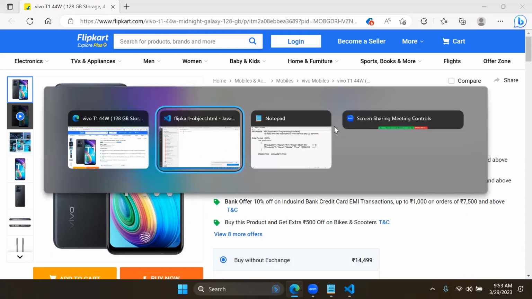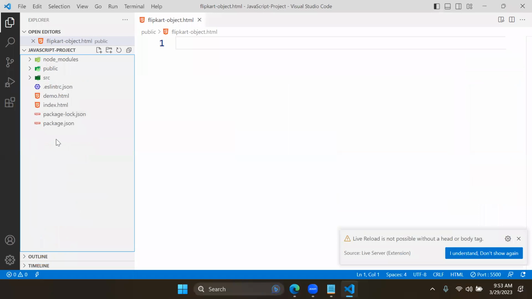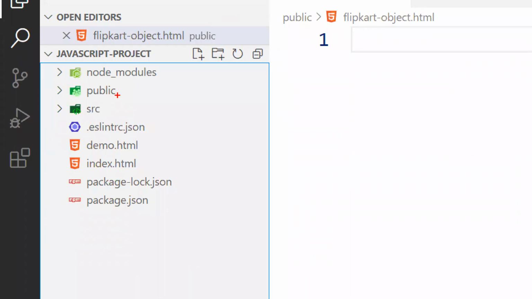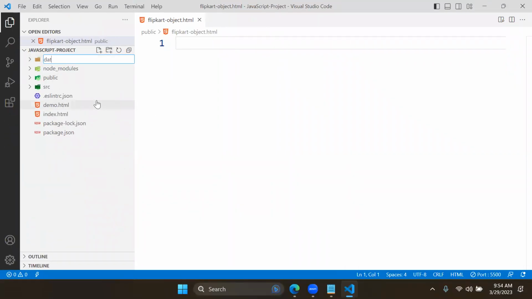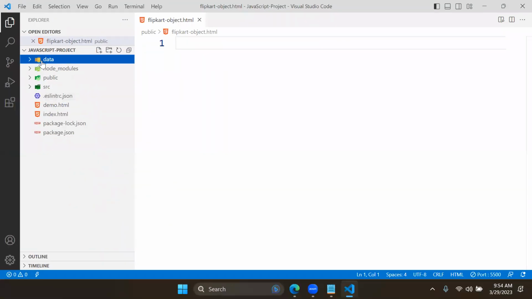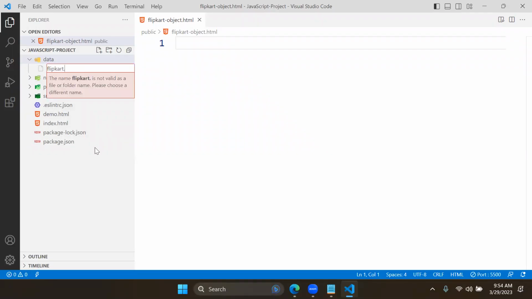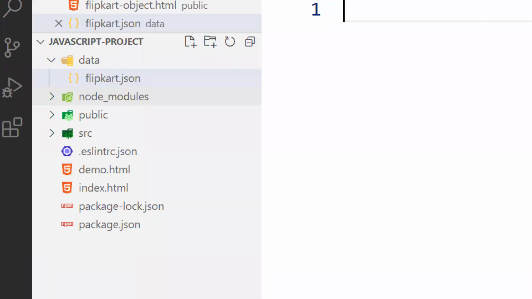How to maintain the data? Go to your project location and create one folder in the project. Already there are public and src folders. You create a folder by the name data. In this, I will create a new file, Flipkart.json. So the data is maintained in one JSON file.